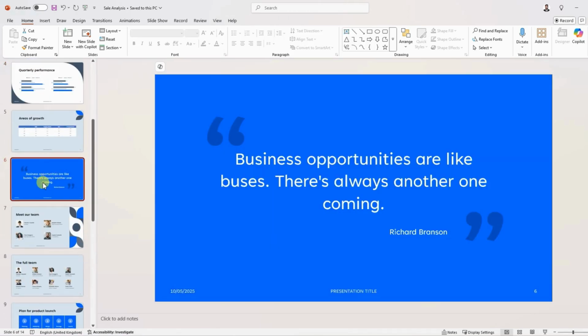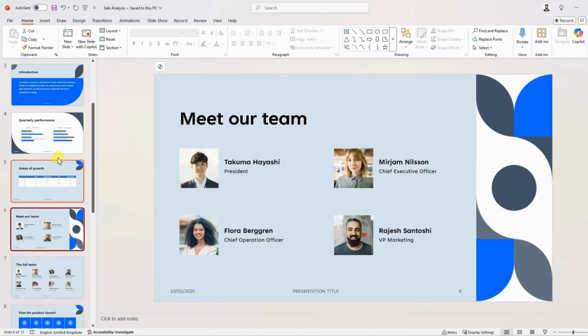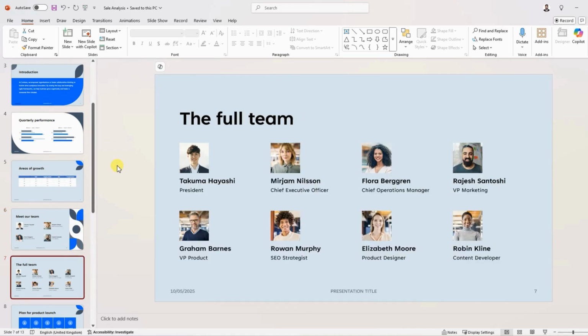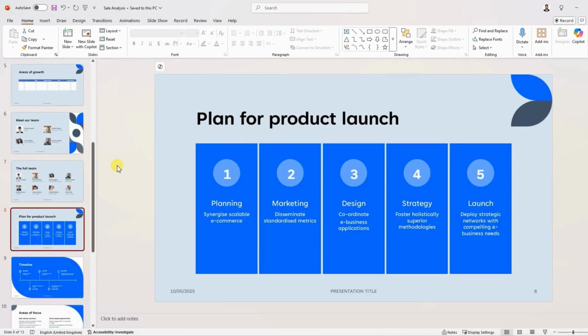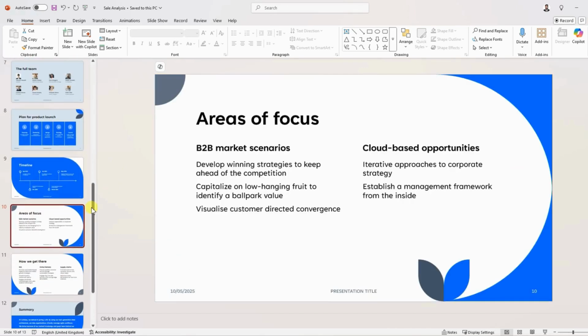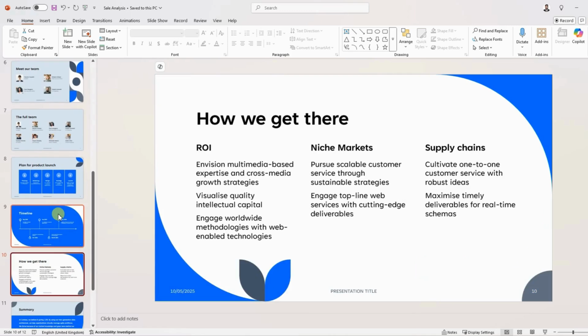Any other slide if you want to delete, just select the slide and then press the delete button and it will delete the slide. So you can select the slide with the mouse or you can just go down with the down arrow key and it will take you to the slides below and then you can just press the delete button and it will delete the slides for you.